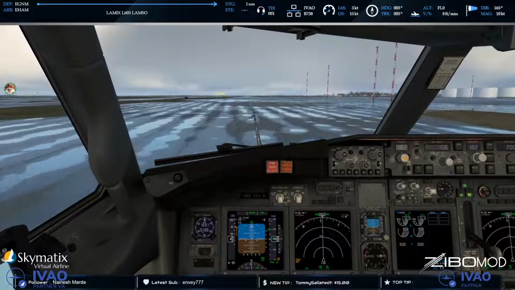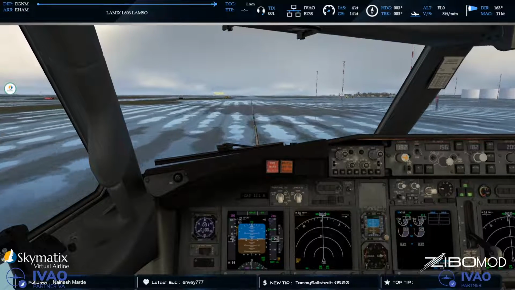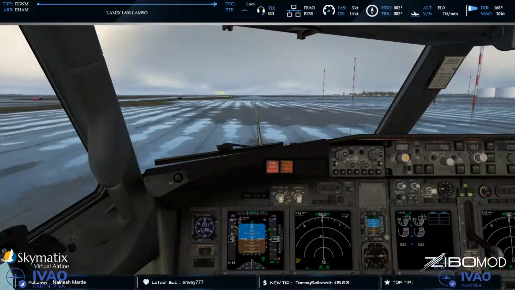Skymatix 001, give way to the company 737 from left to right. I will give way to company traffic, Skymatix 001.